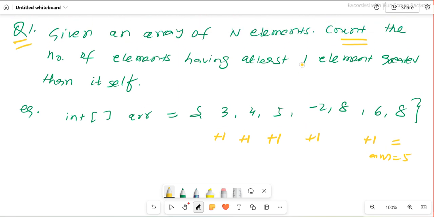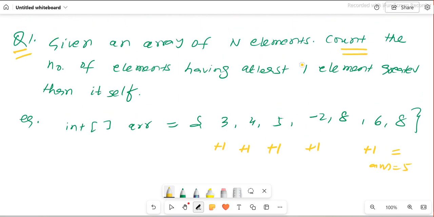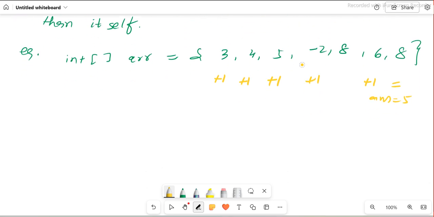So this is a coding problem, and you can expect this kind of coding problem in your coding round. Hope you are able to understand. Let me take one more example, just to give you more clarity on this. So for example number 2, let's say I have minus 2, minus 5, minus 8, 10, and 5.